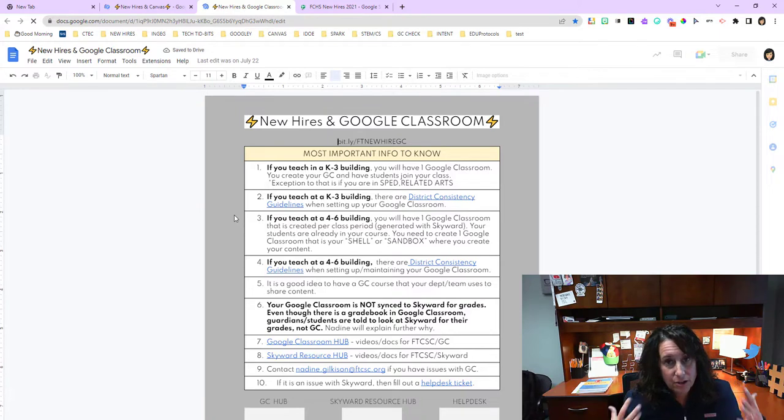So I don't know about you, but as you can tell, I've gotten a little addicted with my folders and how I can organize things.